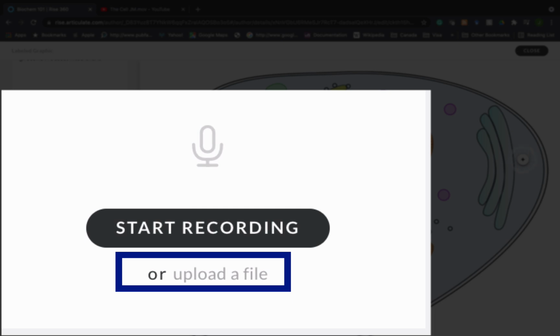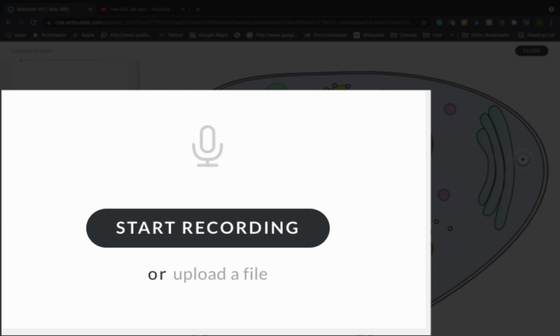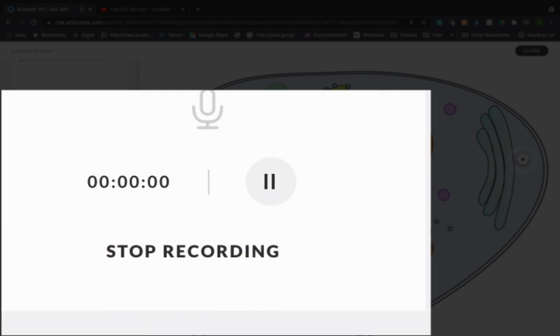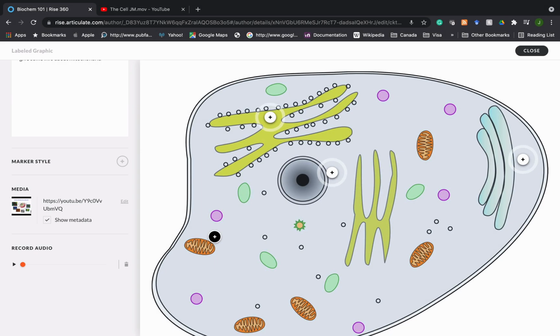But in this case, as I said, I'm just going to record from the mic just for this demo purpose. So as you can see, the timer has started, and if I start speaking, it's going to start recording my voice. And once I'm finished with it, I can click stop recording. And there you go. You have the audio file recorded.